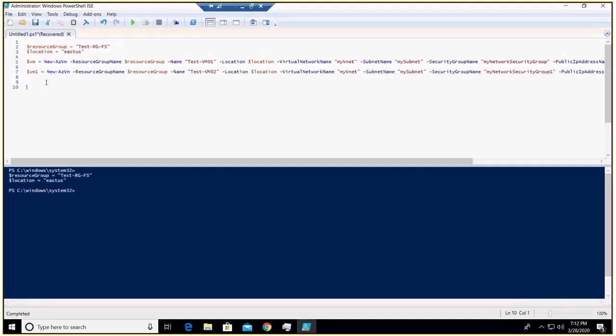Now look at the New-AzVM command. What it needs is a resource group. We have given the resource group name, then the name of the VM that you are deploying. I have given TestVM01. Location, whatever you want to choose; I chose East US. Virtual network, I am not deciding anything, only giving the name. Subnet, I'm only giving the name. Security group, I'm only giving the name.